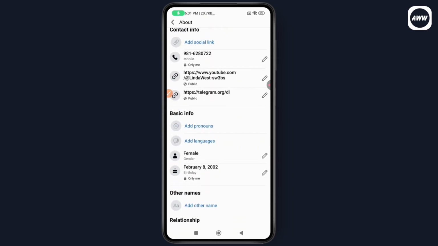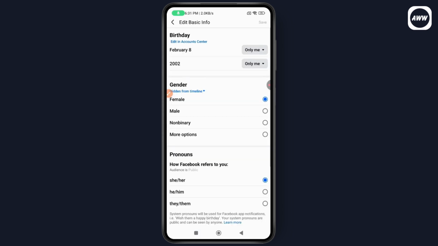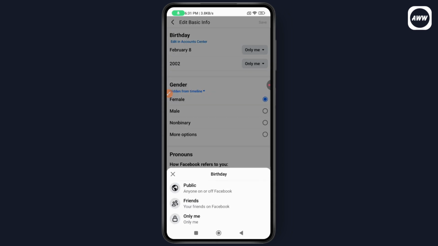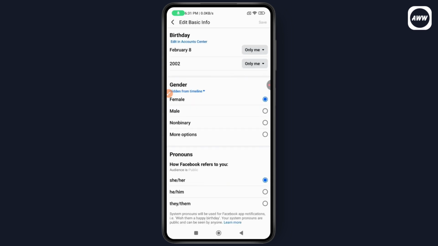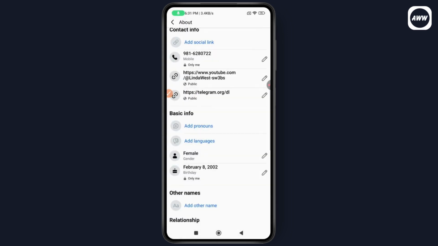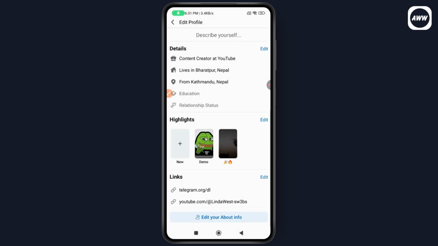You need to go with the edit option, which is on the right side, or the pencil shaped icon, and here you will have only me on the right side. So you just need to simply go and select only me. If you've selected public before, then you just need to simply select only me, and once you've done both of those options, you can go with save, and then you can go back.